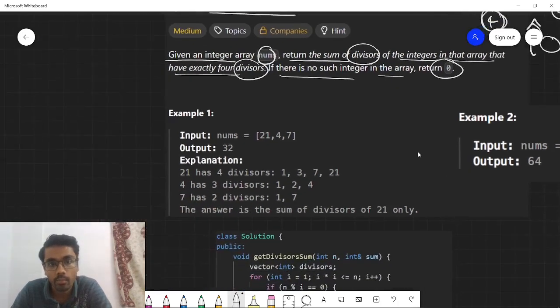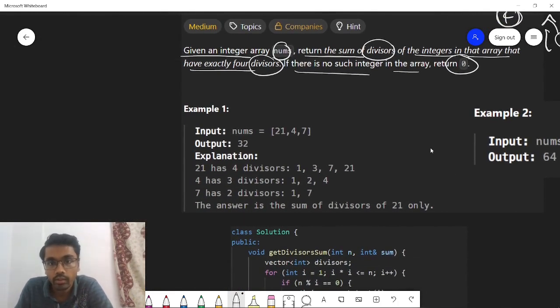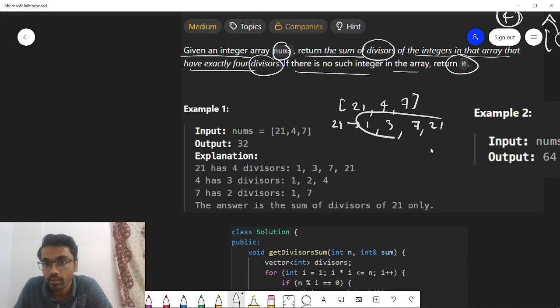So let us understand with the help of the first and second example. Here the nums array is 21, 4 and 7. First we need to calculate divisors. 21 has divisors 1, 3, 7 and 21. It has 4 divisors, so we'll be taking the sum. The sum will be 1 plus 3 is 4, 4 plus 7 is 11, 11 plus 21 is 32. So we have a sum of 32. This is not the final answer. We may get some more numbers which have exactly 4 divisors, so we may need to add something to this as well. So this is the current sum that we have.